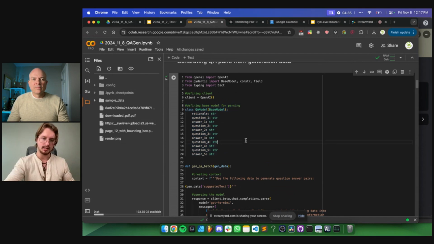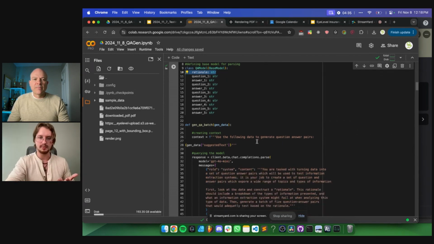And I'm breaking it out like this in this very not programmatic way so that it's easy for the language model to easily generate these question answer pairs without hallucinating or making some mistake based on formatting. So the reason we do the rationale first is because I don't want it to make high level, not very useful questions. I want it to think about what is the problem with this type of information.